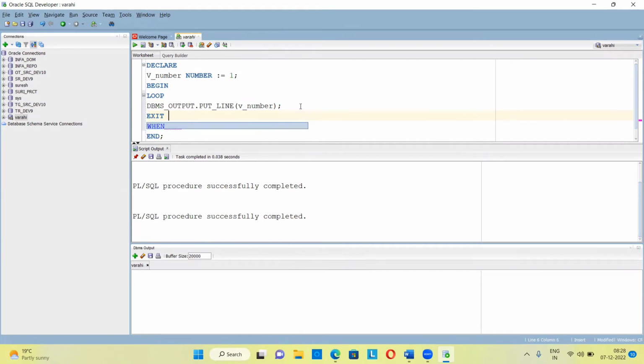Okay, so what is my exit condition now? It just needs to come out whenever it reaches 10. So I'm writing here exit when, where are my numbers, in this variable, right? V number is equal to 10. So if I write equal to 10, whenever it is 10, what will happen? It will come out and it won't print 10. It won't go for 10, right?